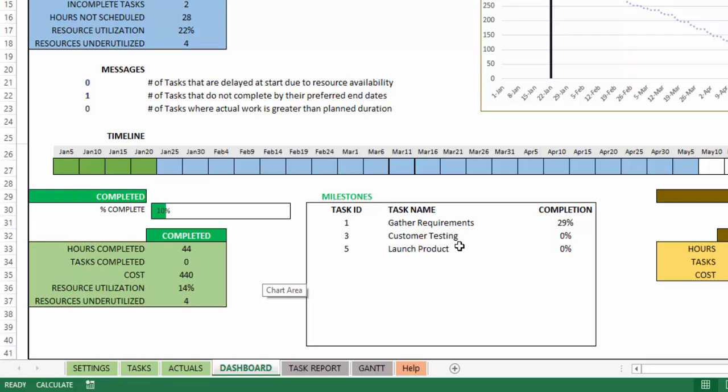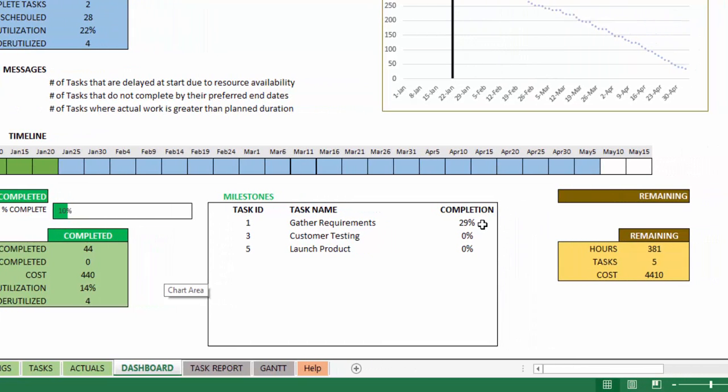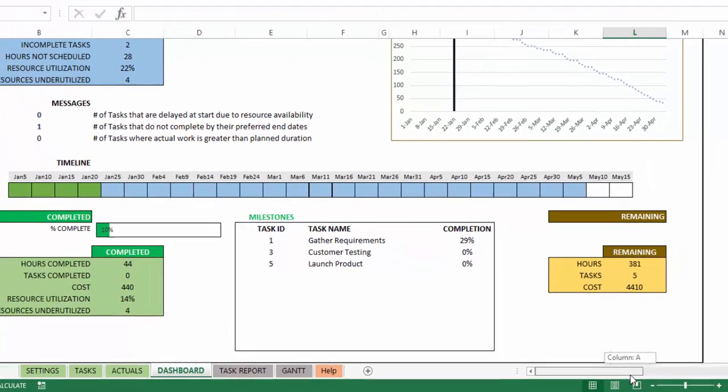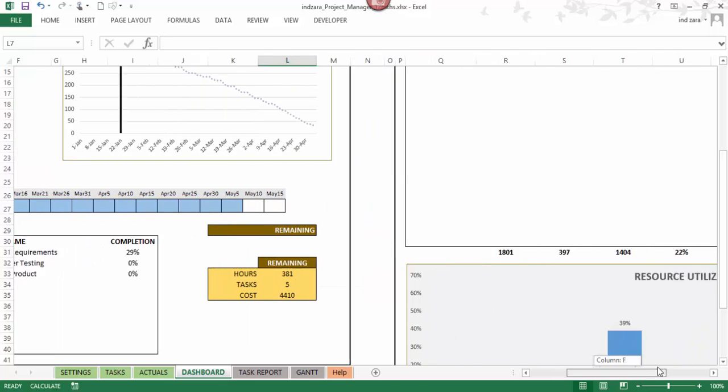The milestones, which I talked about earlier, are shown here, and then what percentage is the completion for each milestone. Finally, the remaining hours that we still have to complete the work for, how many tasks we still have to complete, and what's the cost associated with that. All of that readily in a single page for you.